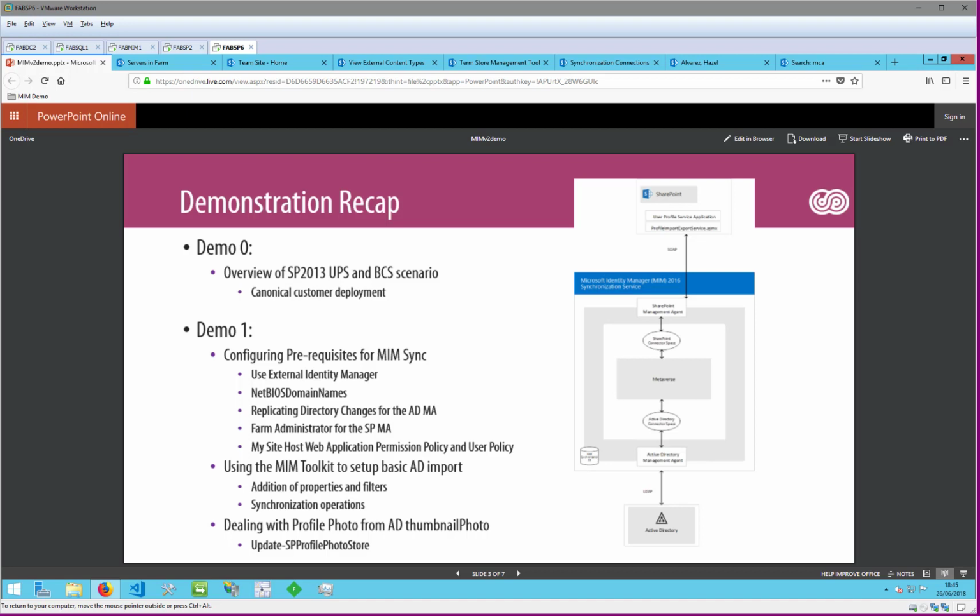Then we used the MIM toolkit to import the basic starter configuration. We added the user account control property and a filter on that to prevent disabled accounts coming across. We looked at fixing the password on the AD management agent. Then we ran a full synchronization, and we dealt with the manager reference data and the AD thumbnail photo on the SharePoint side following synchronization. So that's our current state.